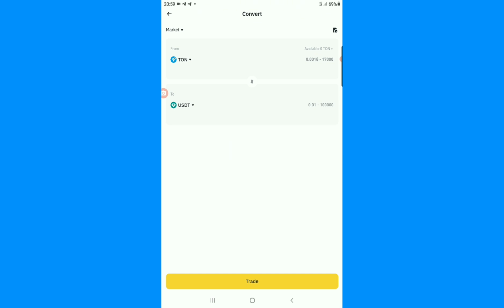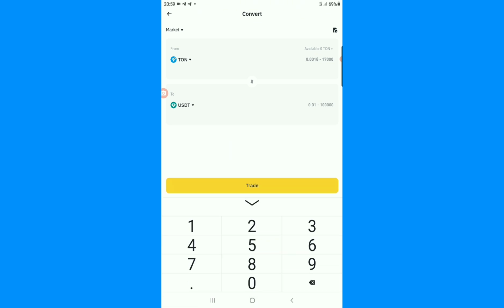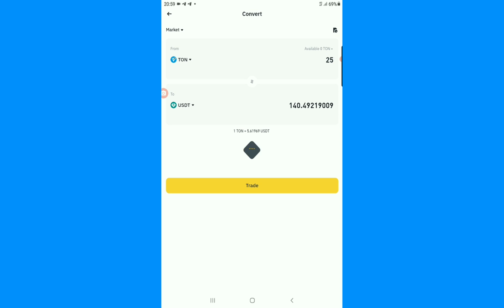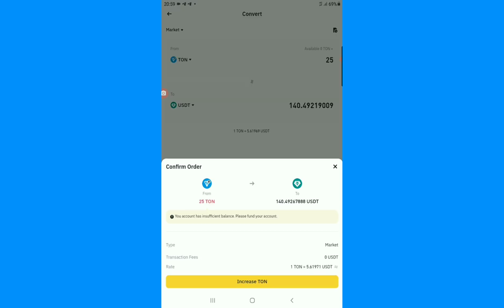I did not input any amount, so you can just enter the amount if you want to. Let me see, 25 TOM. You can see the amount in USDT, 140 USDT for 25 TOM. So when you tap on trade, okay, your account has insufficient funds, please fund your account. So remember, I told you that your account must be funded before this transaction will take place.